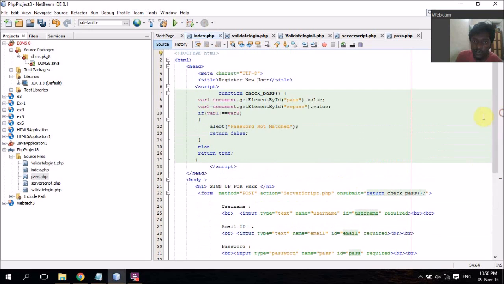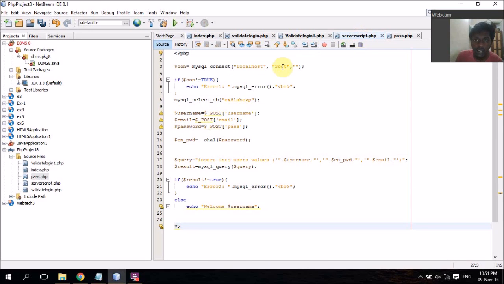So this redirects to the JavaScript function that is here, and if these two are not equal, it says passwords do not match, and they return false. So this page is redirected to the page serverscript.php. As you can see here, localhost, so the connection is made. If the connection is not true, then it prints an error, and then we create a database called experiment8.